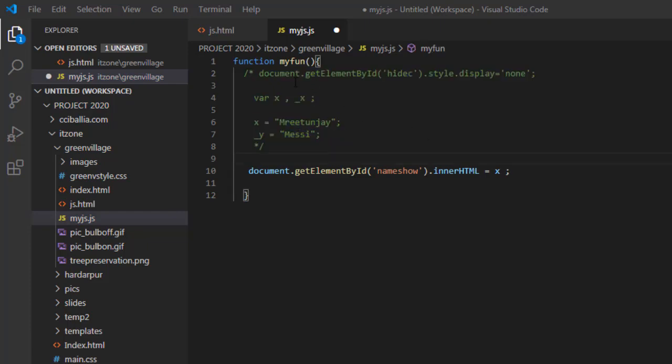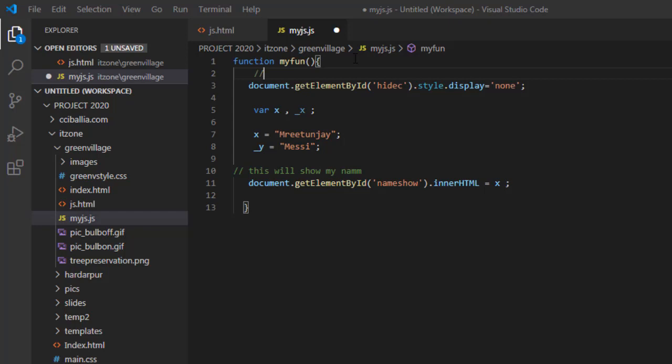And what is this used for? Suppose I'm going to give an instruction about this document.getElementById. I will use the double slash and write something here: this will show my name. And for this one, I will write that this is for hiding all elements. This is how we can use a comment.